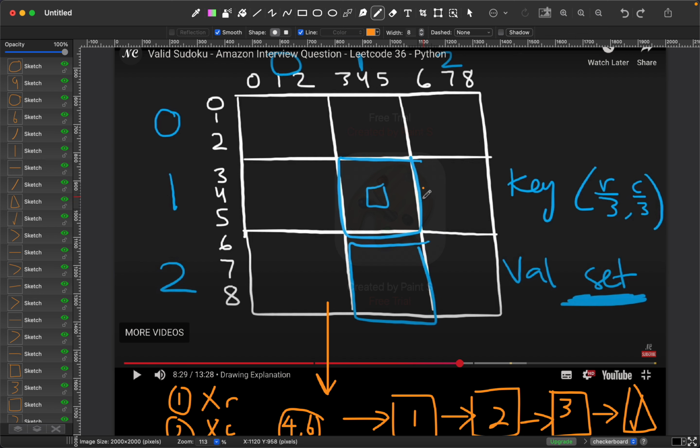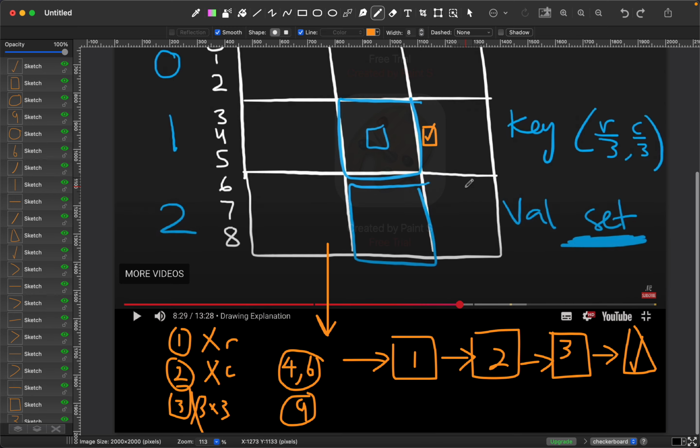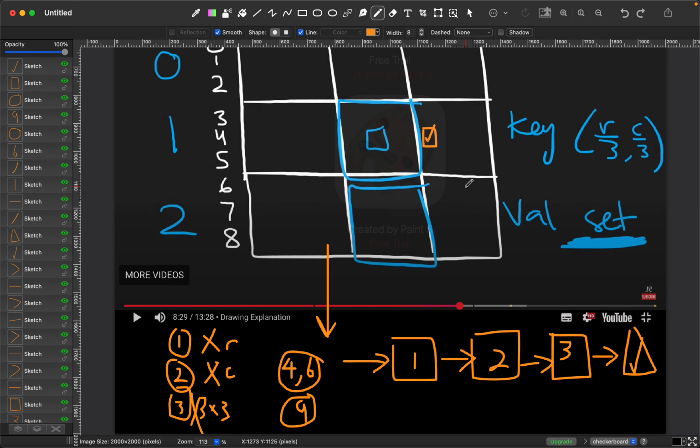So this value is valid. So that's the main mechanics that we're using basically. And now we're gonna zoom into this tree to see how it actually plays out.